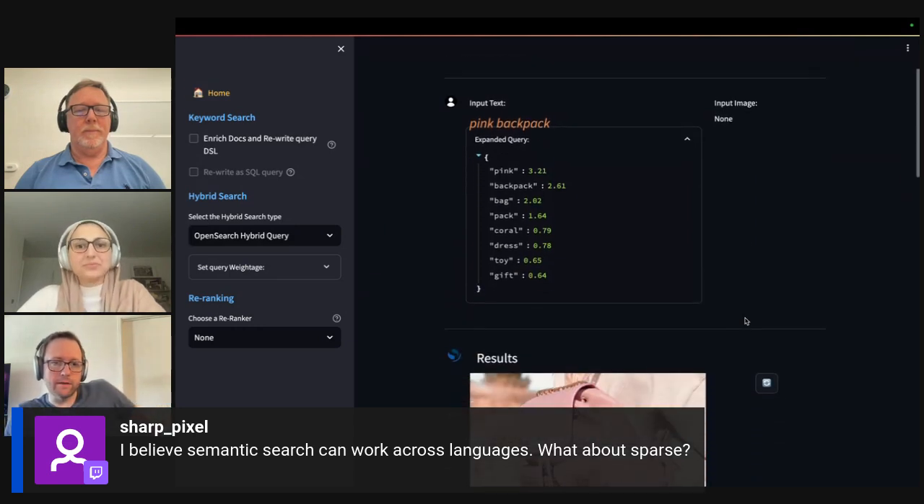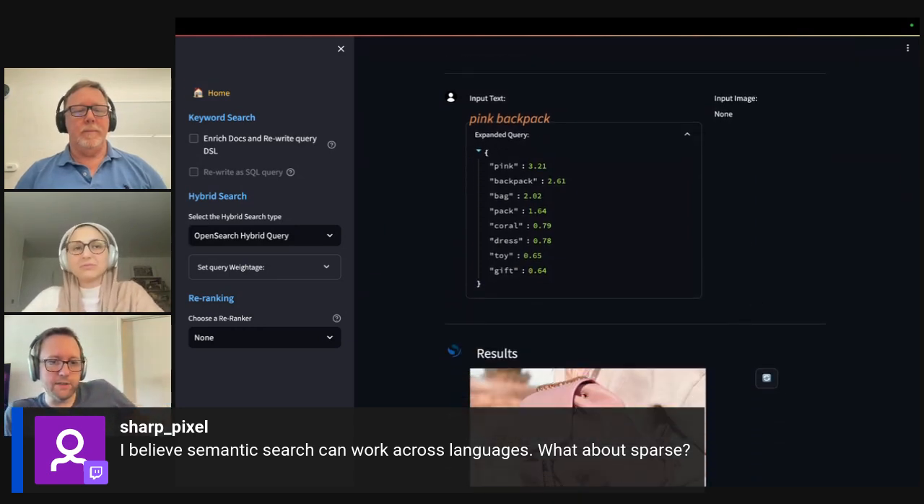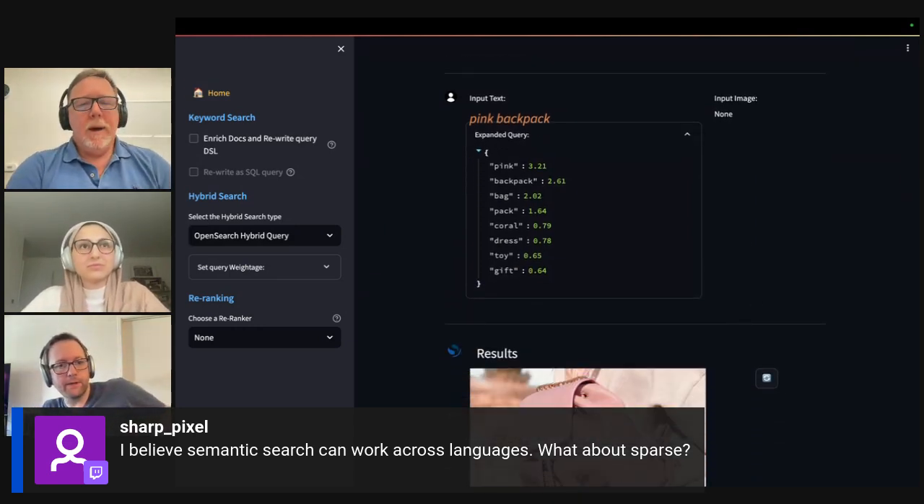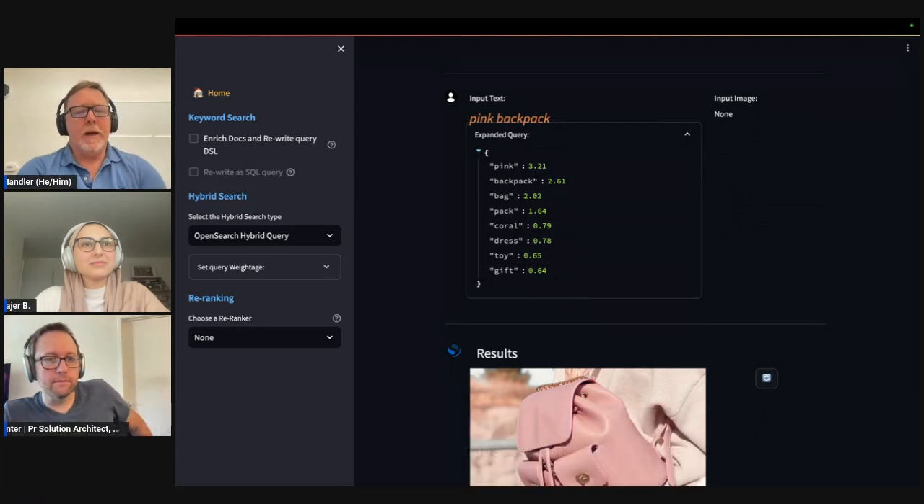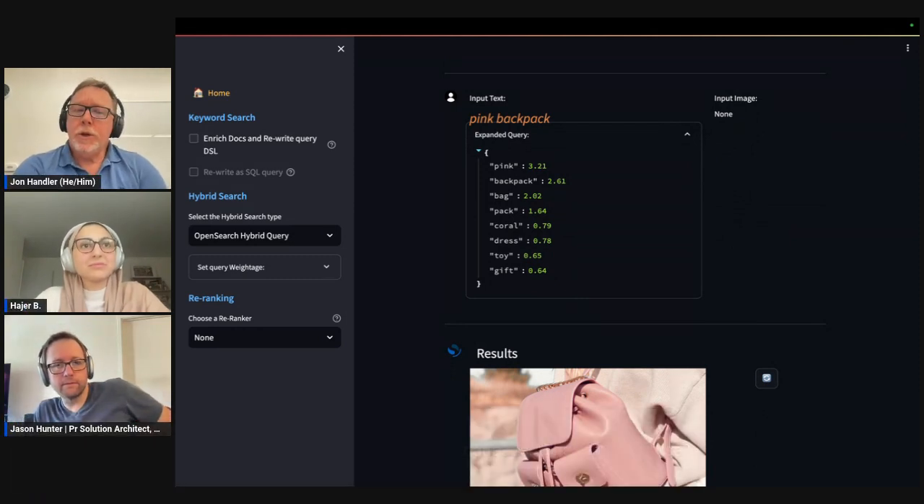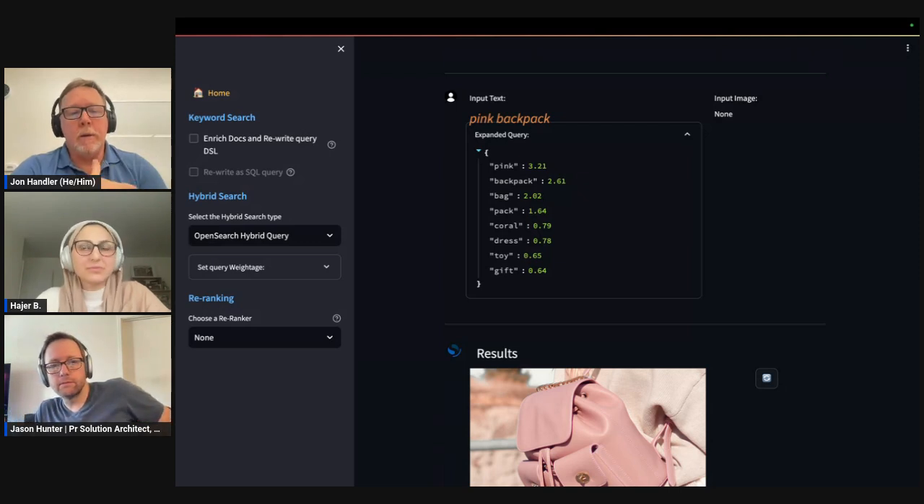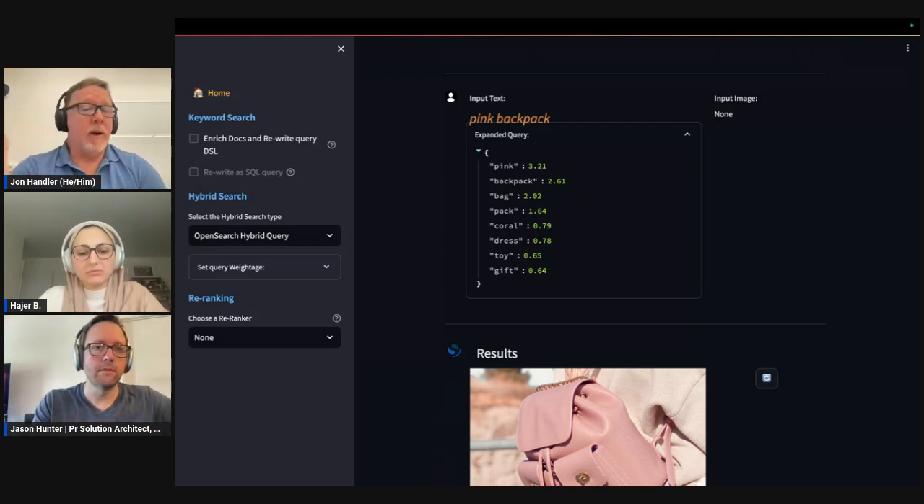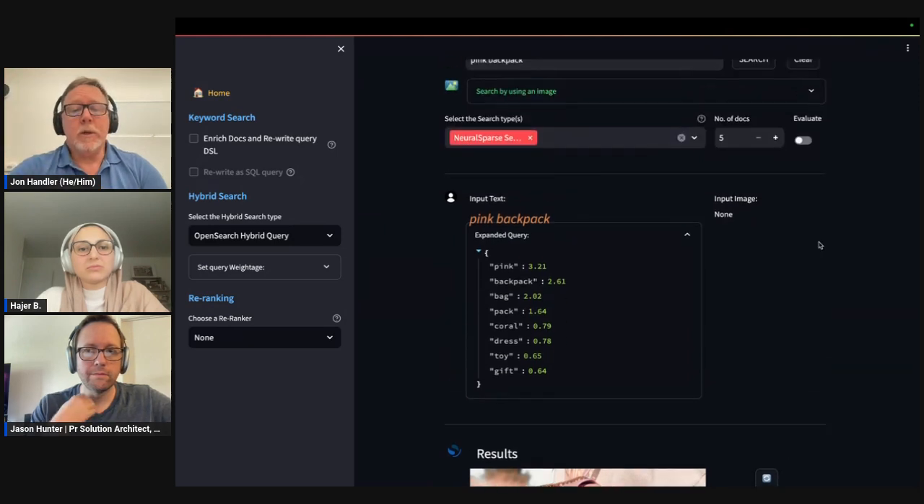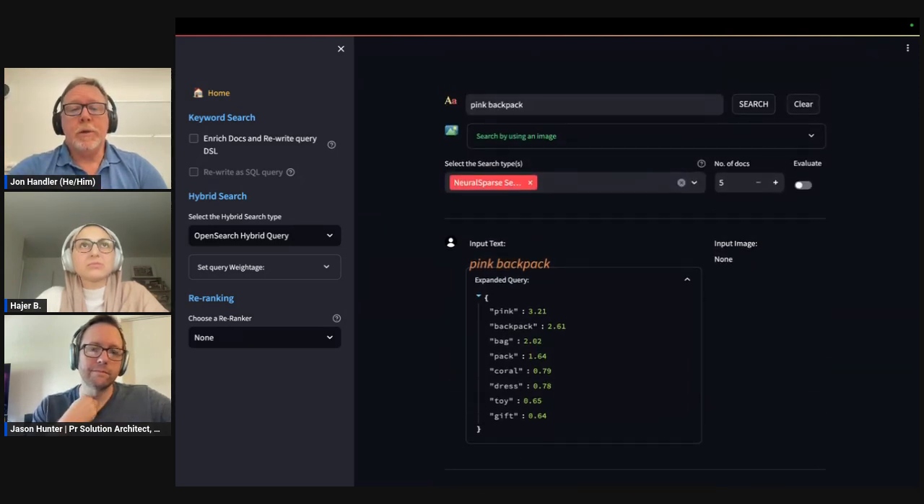Right. Semantics can work across languages. What about sparse? I'm not totally sure about that. There's no reason it shouldn't. You'd have to train the model on multiple languages. I don't know how well it would work, and I don't know if anybody's tried that. There are multilingual LLMs that create embeddings out of multiple languages. I don't know that anybody's done it with sparse.